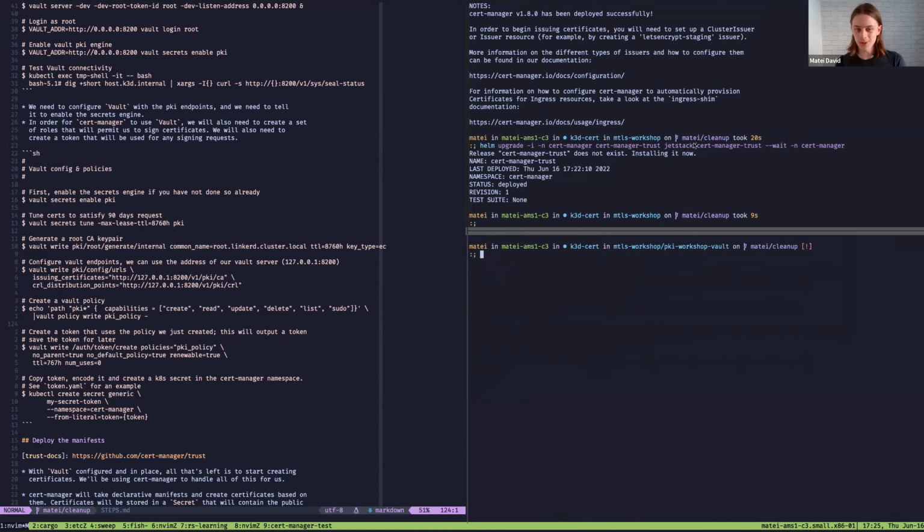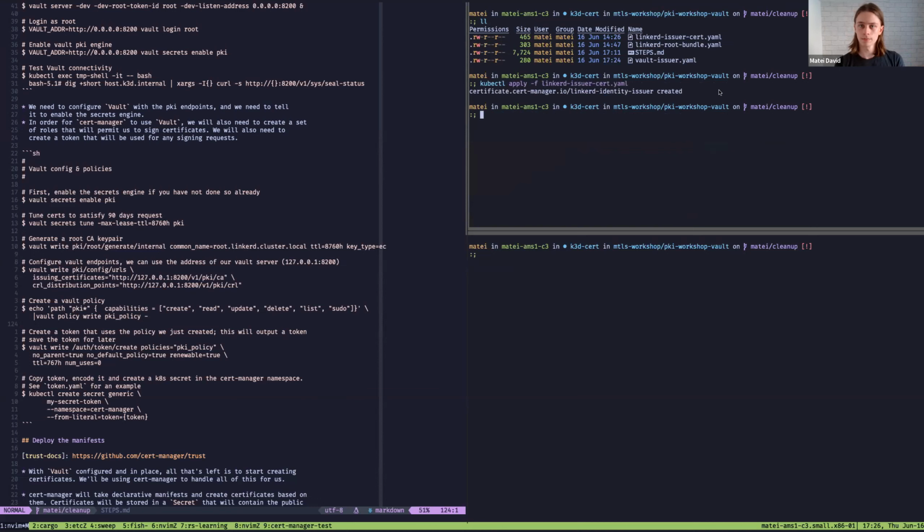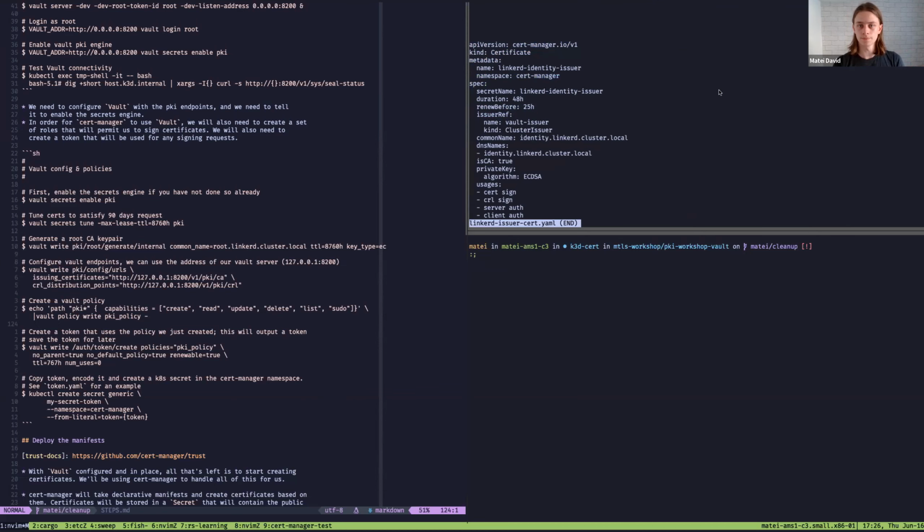So once we have our Vault issuer, we know that we can also create Linkerd certificates. I have to cd into this directory again. And over here, you'll notice that we only have two manifests left. We have a root bundle, which we're going to use for the configmap, and we have an issuer certificate. Because we created our root CA in Vault already, all we need to do now, once we have the issuer going, is create the identity issuer certificate. So I'm going to just apply that.